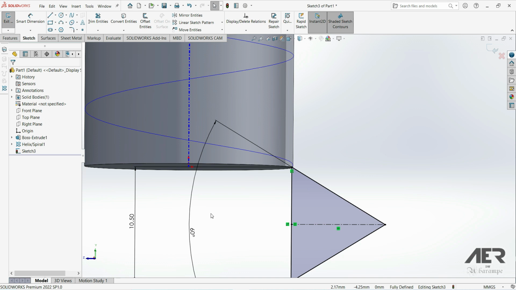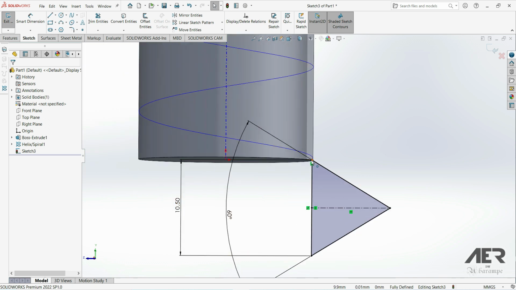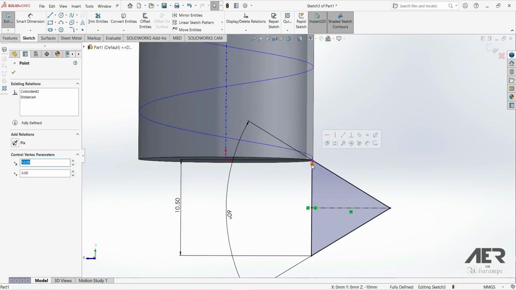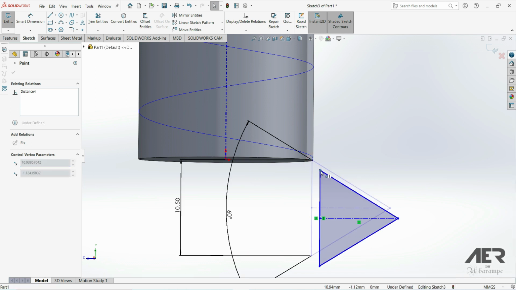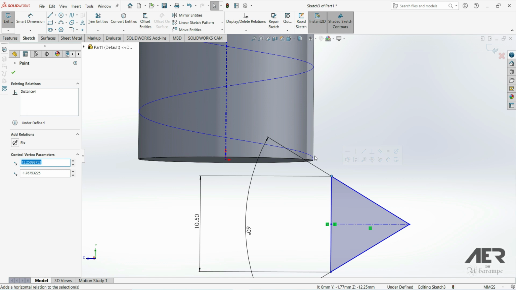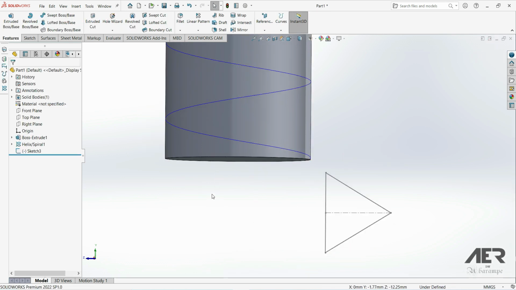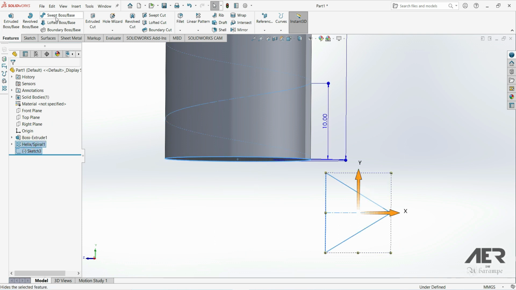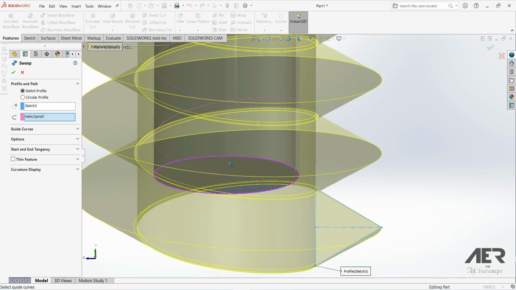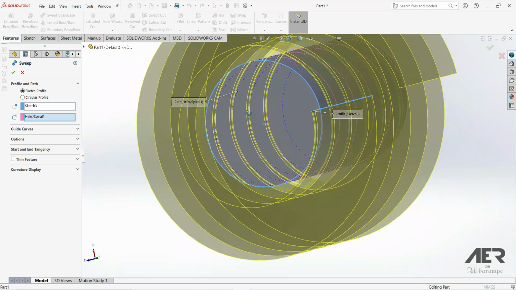One final point: if we go back to our sketch and click on the top corner and remove the coincident relation, we can now drag the triangle around, so it's not exactly touching the helix. Obviously it's not fully defined, but we can exit the sketch and try to make our sweep feature again. And you might see that this actually works even though the profile isn't touching the path.